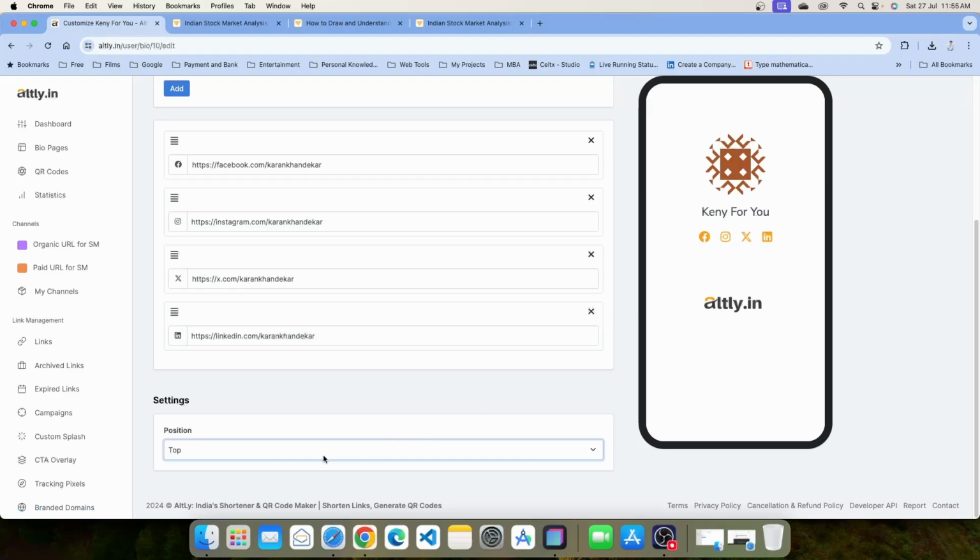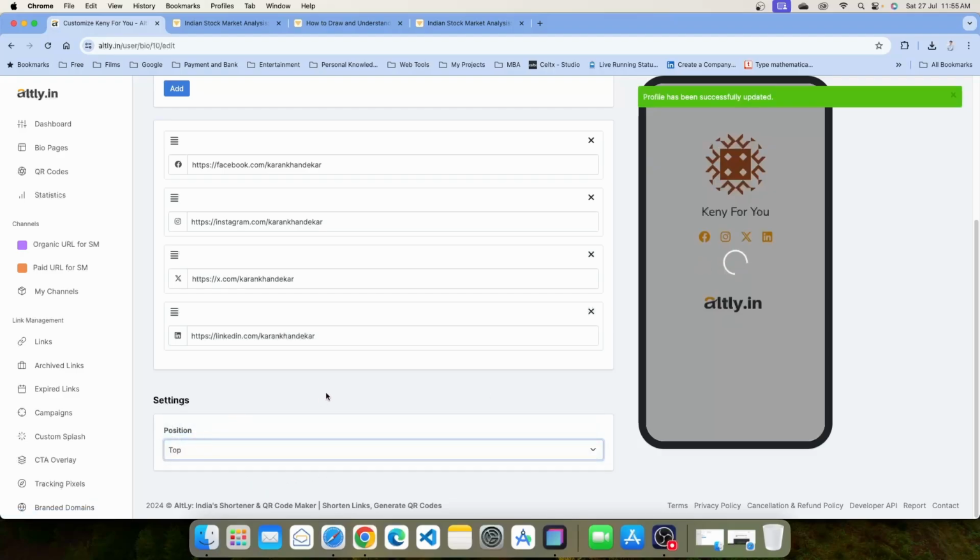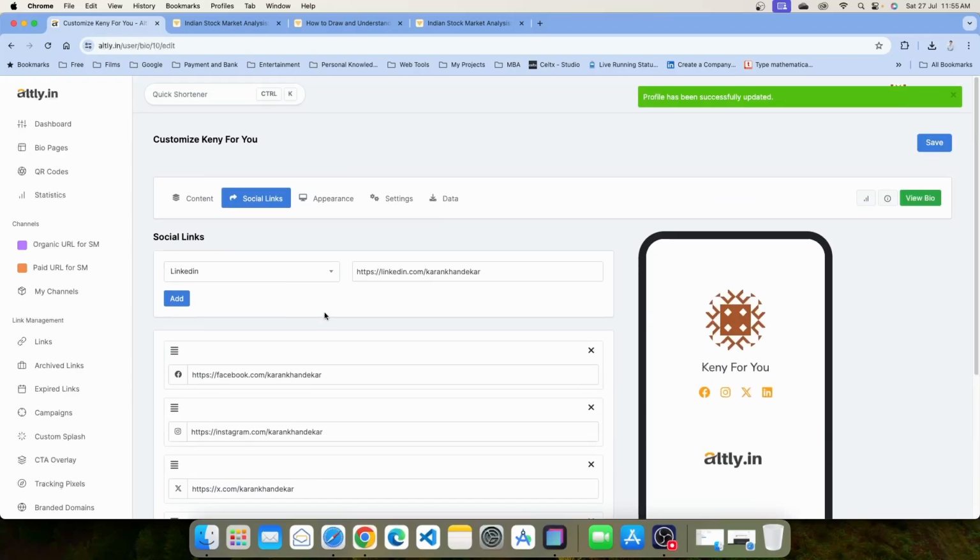If you don't want it on top, you can keep it on bottom as well. If you click on bottom, it will go to bottom. This bottom is not this bottom; you will have some content over here. I will show that, but as of now, keep this on top. Okay, so social media is done.